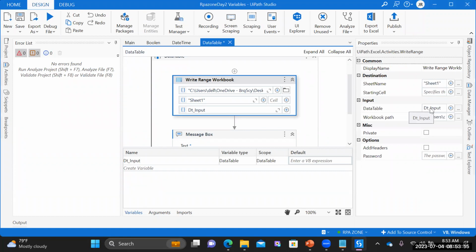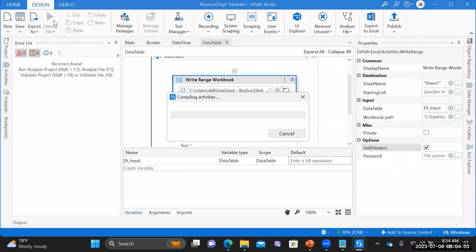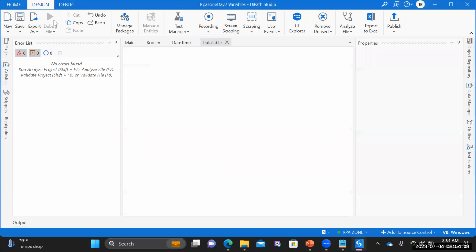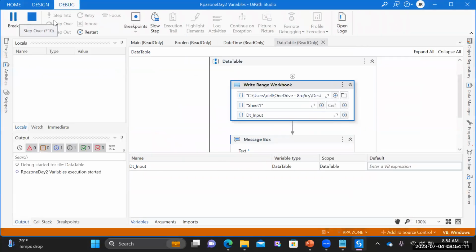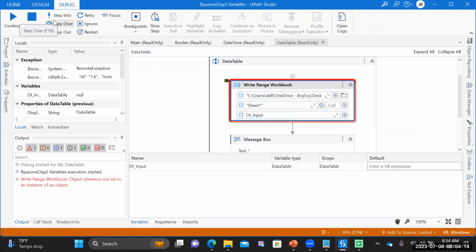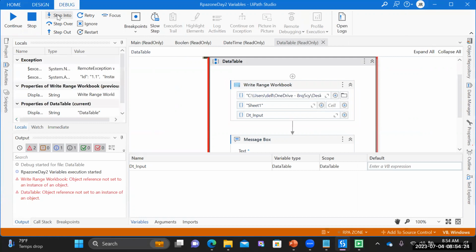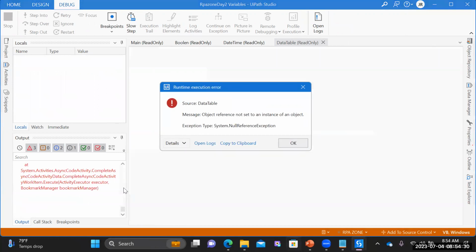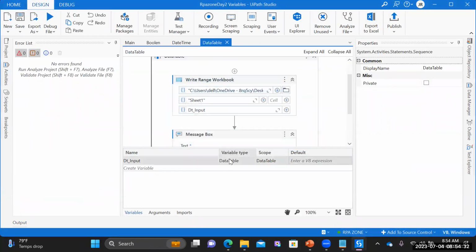This is the data input as a data output. Add headers, I am taking. Save. Let's run it again. Let's see if something is not defined. Object reference is not set to an instance of an object. Something is not defined; that is why it is showing like this.